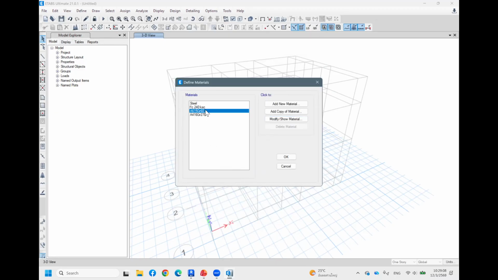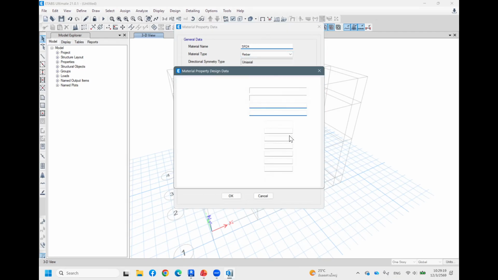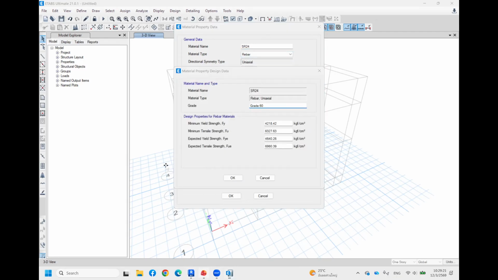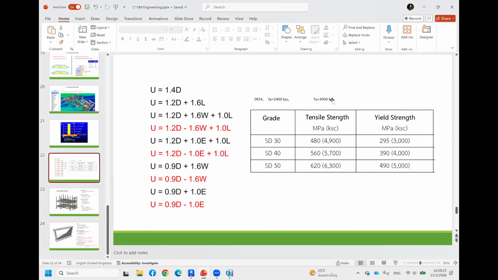Okay, next for the rebar, just modify it, and I'll name this to be SR24 and modify. So the property for rebar SR24 is 2,400 and 3,900, SD40.